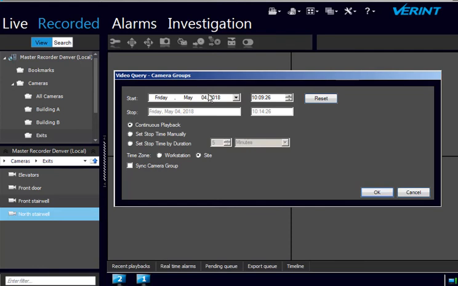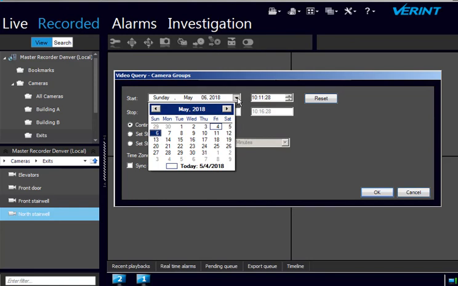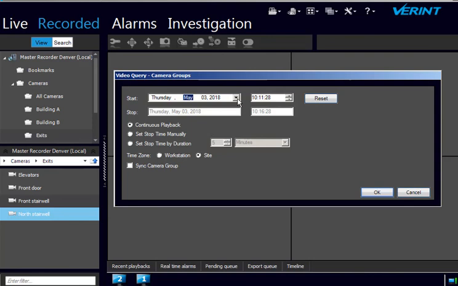For the video query, if your workstation has a different time zone than the queried VMS site, change the time zone first. Next, adjust the start time by scrolling through the months and days. Or click the drop-down list and choose a date from the calendar. Click Today to return to the current date.